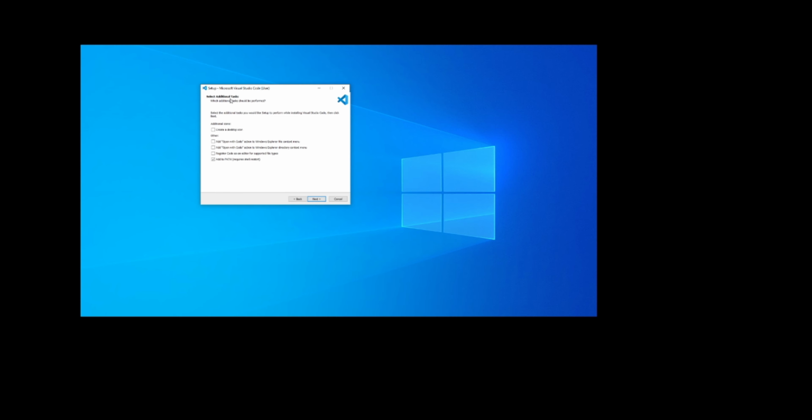So here are a couple of tasks you can do. You can create a desktop icon. You can add an open with code action to Windows Explorer, or you can add an open with code action to the Windows Explorer directory context menu. And you can add it to the path. I'm going to add the open with code action to Windows Explorer just in case I want to open this. I don't want a desktop shortcut. That's fine. So basically it gives you an overview of what it's going to do, and then install.